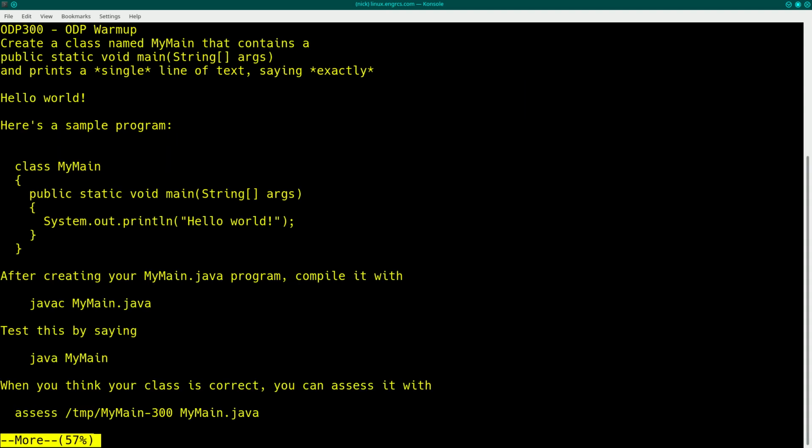So here's ODP 300. This is basically a hello world in Java. You're creating a class, and don't worry, we're going to spend 10 weeks talking about what classes and objects and Java and all these things mean. We're just taking this as a template for now. We want to create a class named myMain that contains a main program that prints out a single line saying "Hello world!" with a newline, that's it.